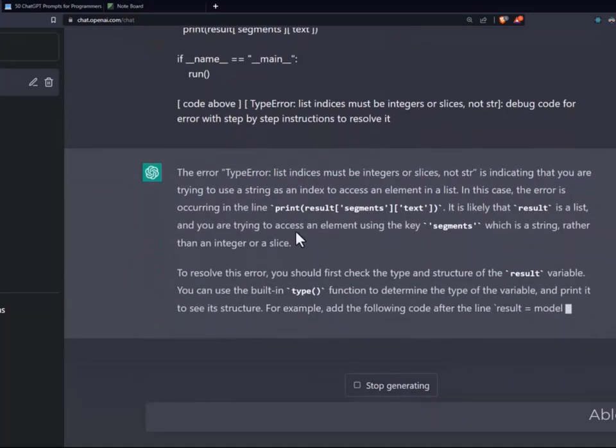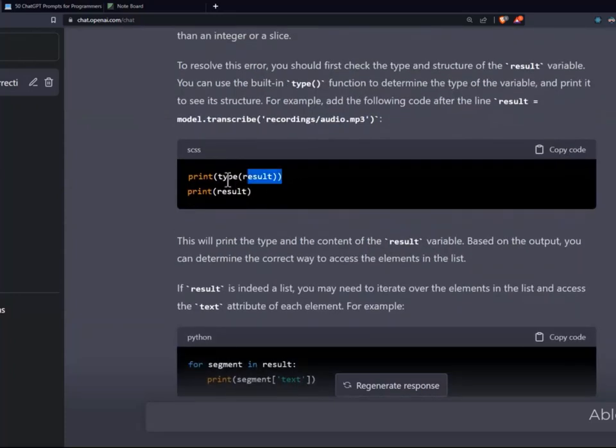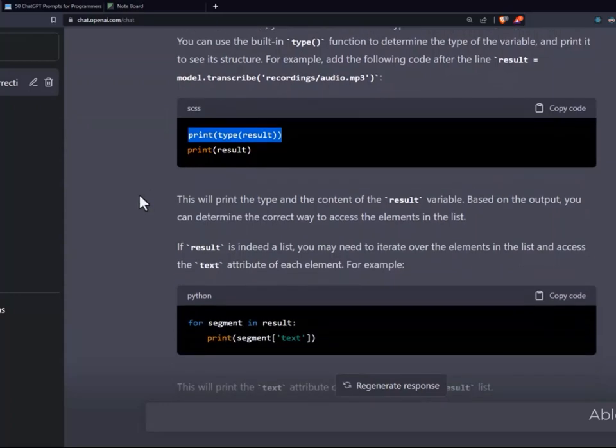Help me debug it. Straight off, it finds the problematic statement. This is the one. It's likely that result is a list, which is true. And you're trying to access an element using the key segments, which is a string, rather than an integer or a slice. We're trying to access something inside a list using a string instead of an integer, right? So this text needs to be an integer. And it's giving us suggestions. Hey, you should do this. Print type result, print result.